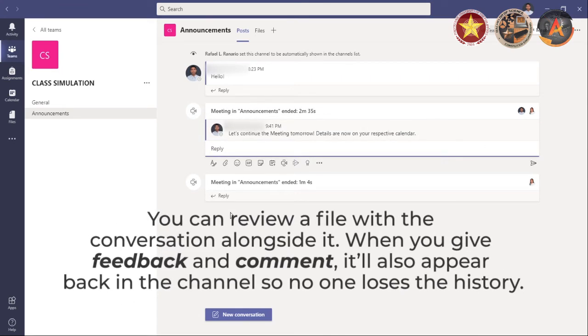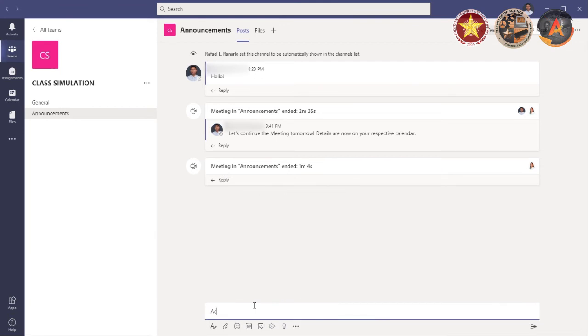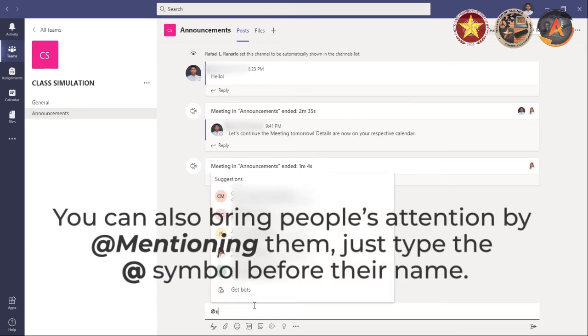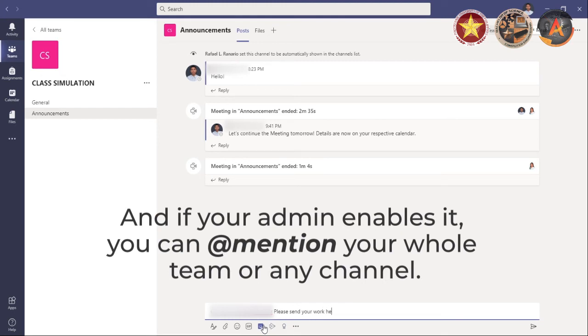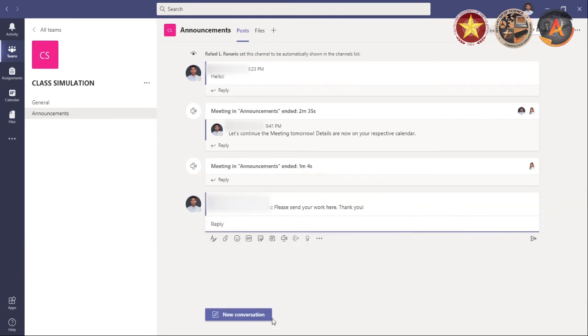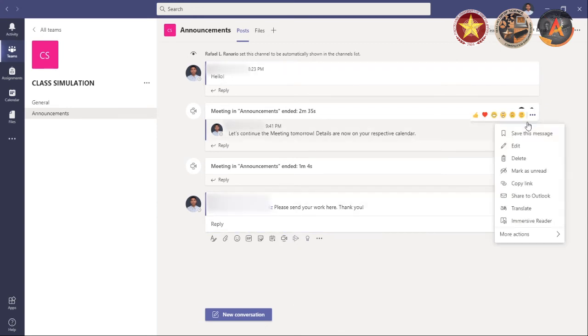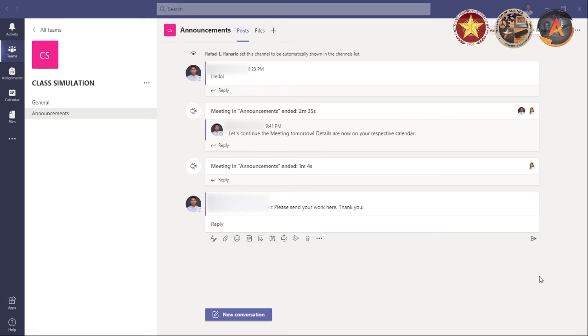You can review a file with the conversation alongside it. When you give feedback and comment, it'll also appear back in the channel so no one loses the history. You can also bring people's attention by @mentioning them. Just type the @ symbol before their name. And if your admin enables you, you can @mention your whole team or any channel. Microsoft Teams can accommodate up to 600 members per team, and members can add additional channels to the team.